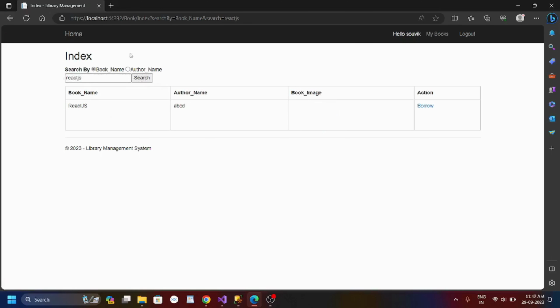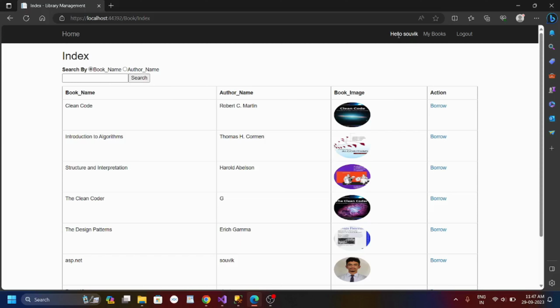In this navbar section, you see that it says hello Sobik. This Sobik is coming from the username. I'm storing the username using session, so that's why it shows hello Sobik. Whatever a student puts inside the username field, this will show hello and that username. In this section, there is my books and logout. If I log out, the session will be cleared.